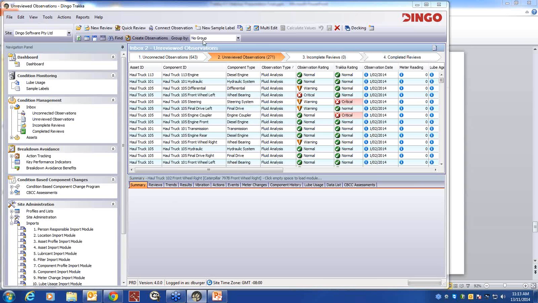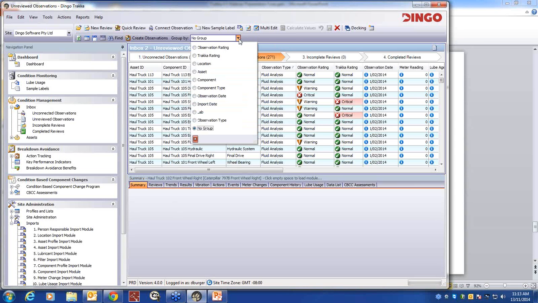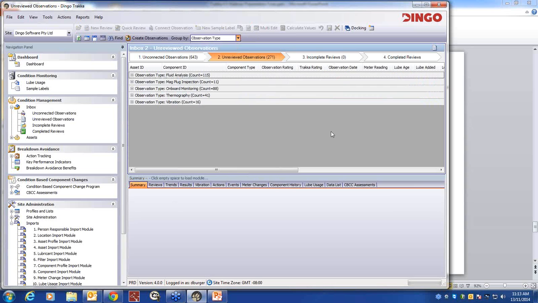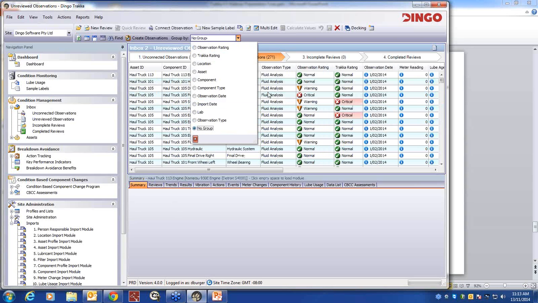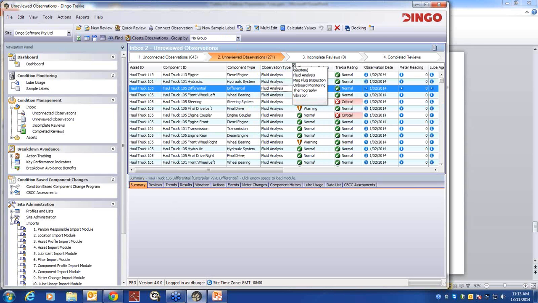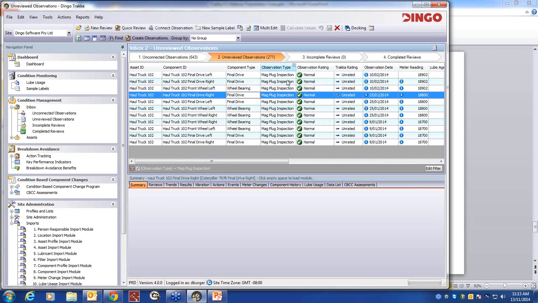You can also use the group by functions that we have here to make it easier to organize your data as well. So if you want to group by observation type, that could make it easier. So you can just look at one particular type of data that you're interested in the inbox. And similarly, you can also use the filtering too. So if I want to filter to say just mag plug inspections, I can do that, and that just lets me focus on that particular type of data that I'm interested in.